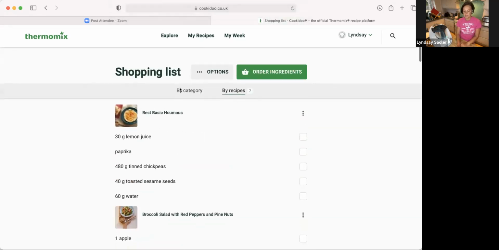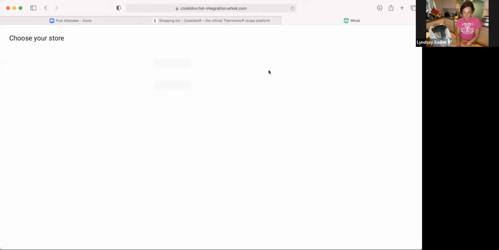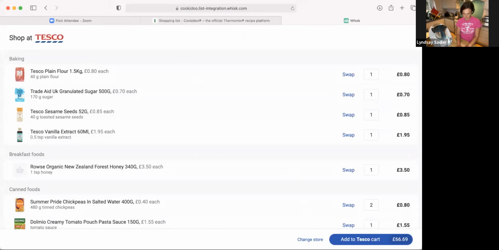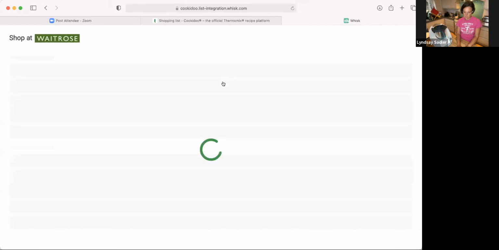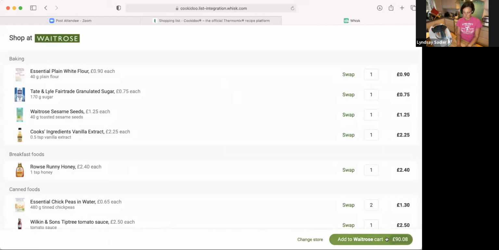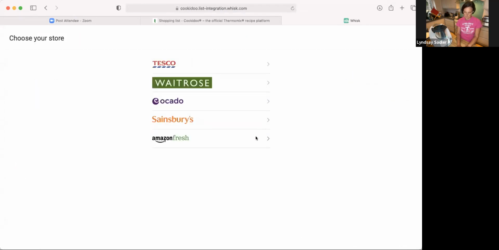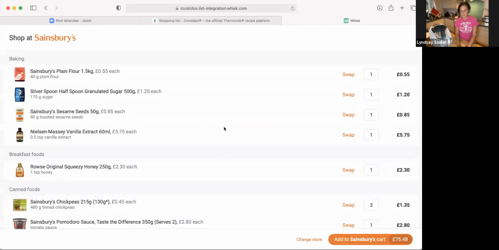And then when you're happy with your shopping list, you can order it. Here we've got a few options at different stores. You can check what it's going to cost at Tesco. So all of those recipes are going to cost about £60 at Tesco. If I'm going to look at Waitrose, it's going to tell me what it's going to cost at Waitrose, and Sainsbury's, etc., etc.